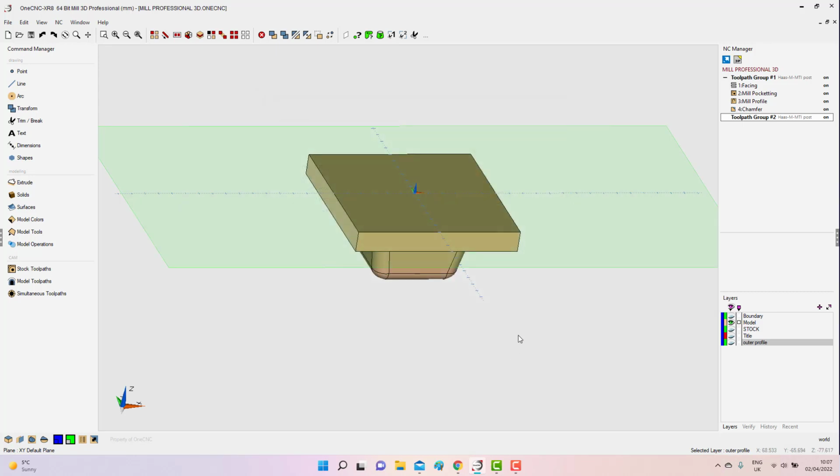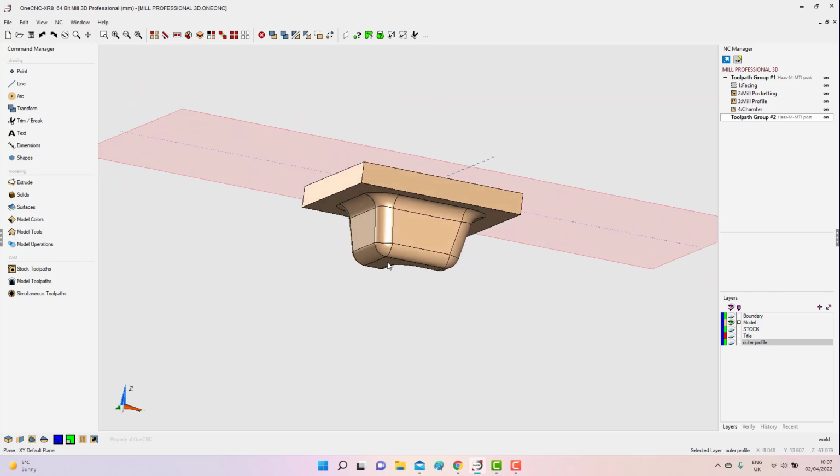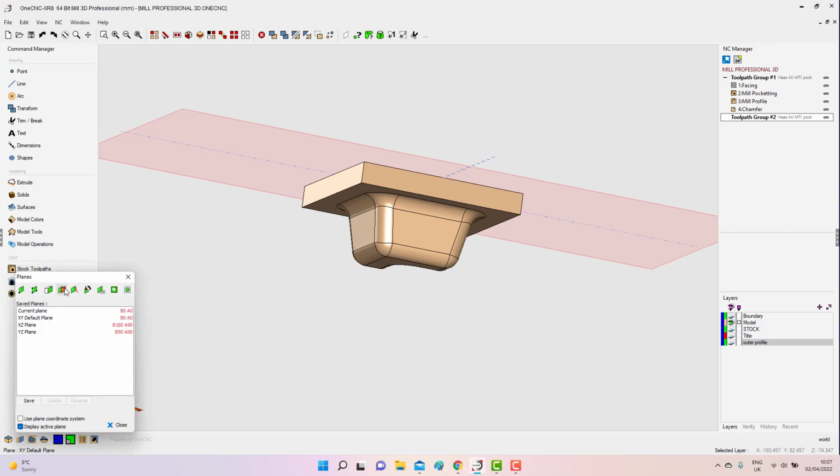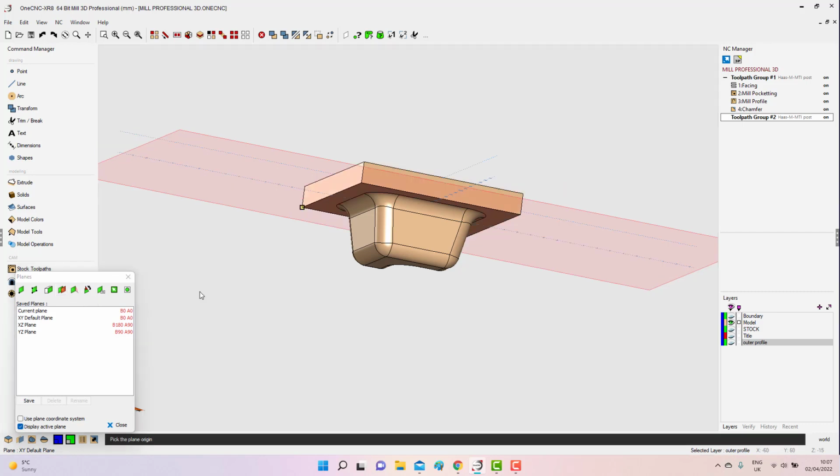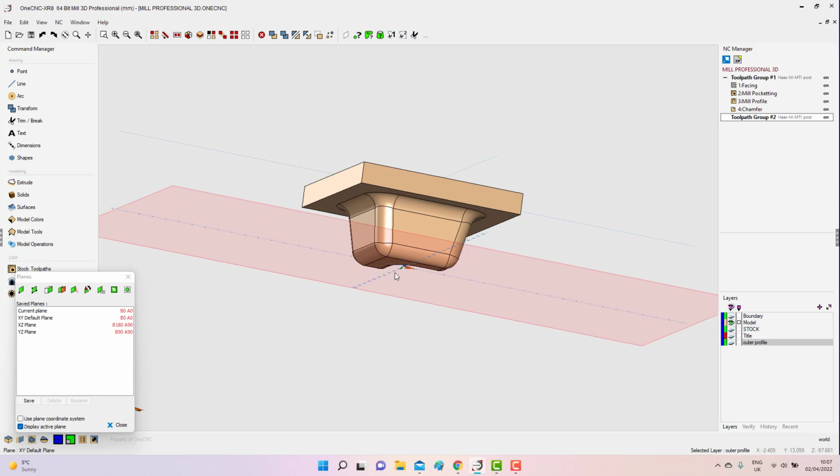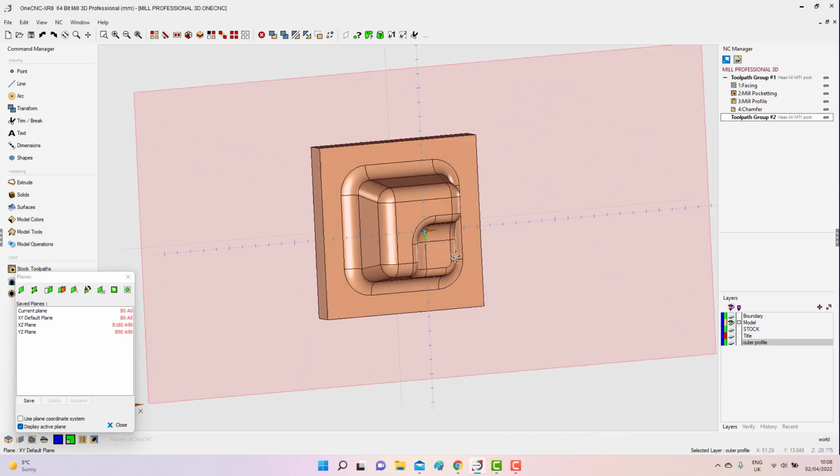It's now a question of moving the plane to the face that you want to machine. Now we want to machine this face next. So we go down into our construction planes. We're simply going to move the plane. We're going to find an anchor point on the base of the model and left hand mouse click. So we've now got a plane on that face.